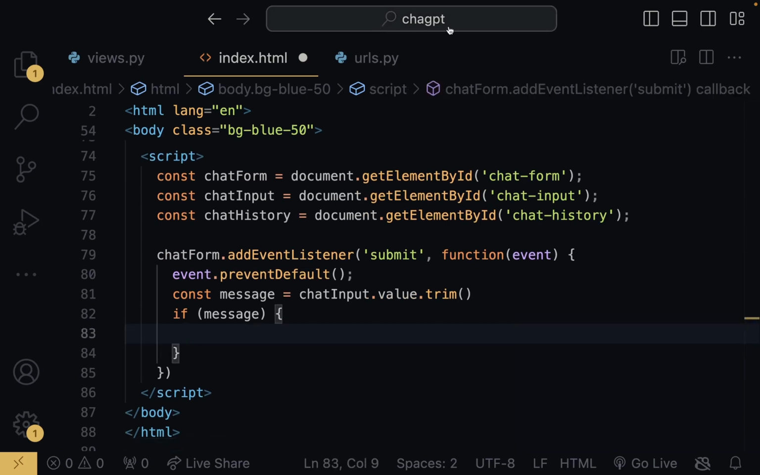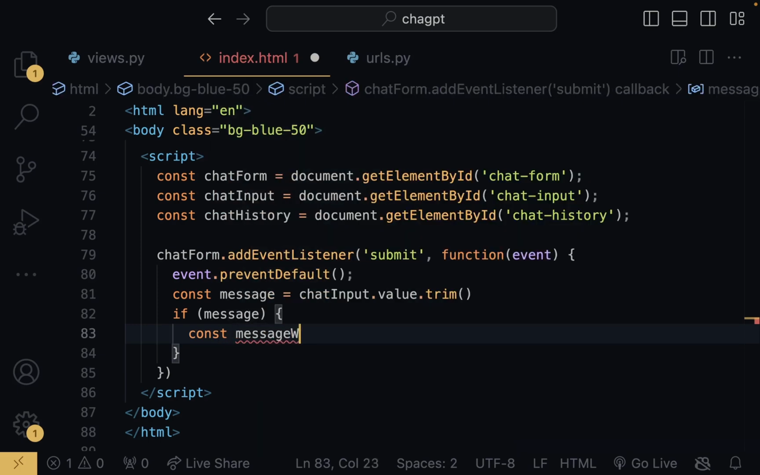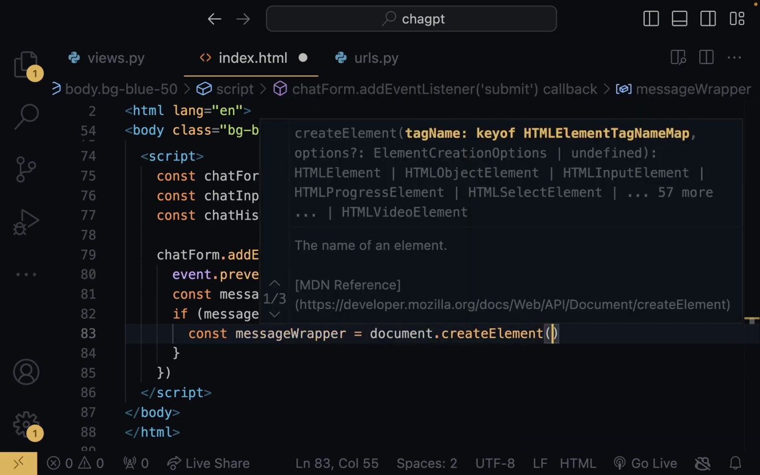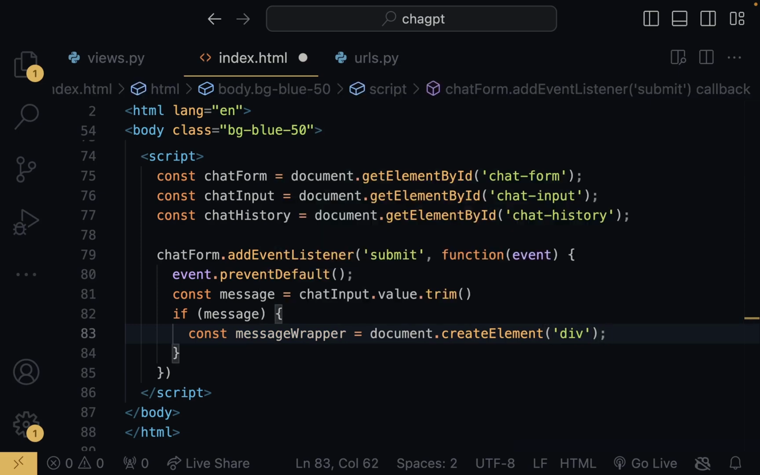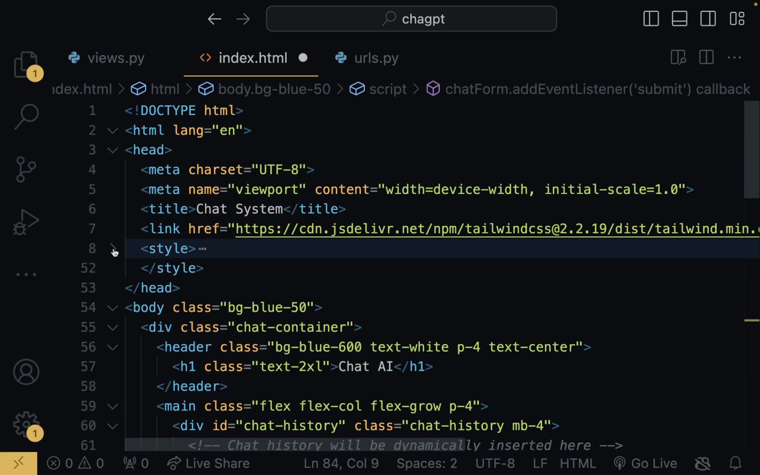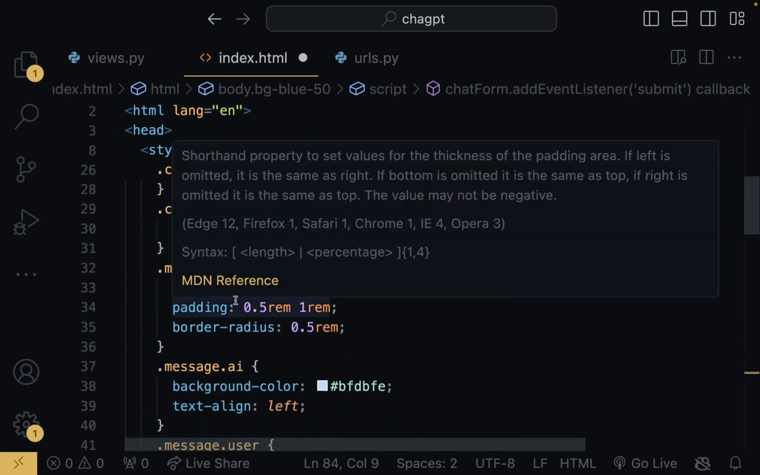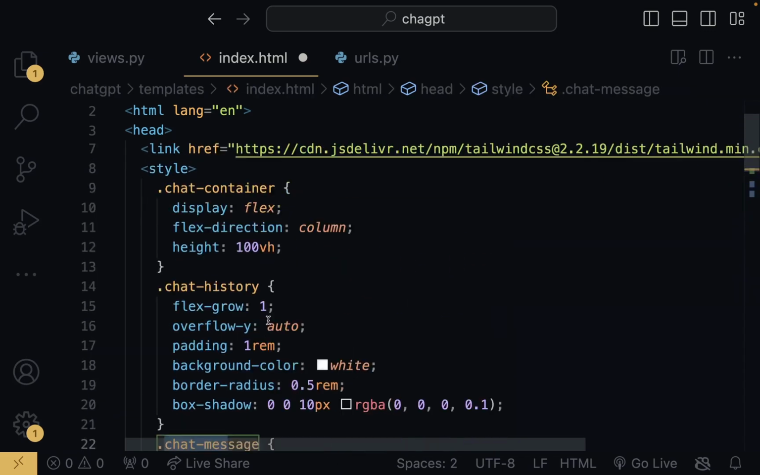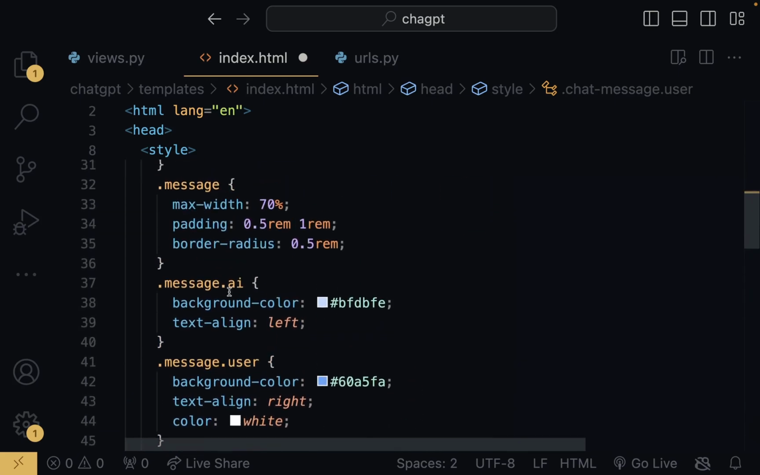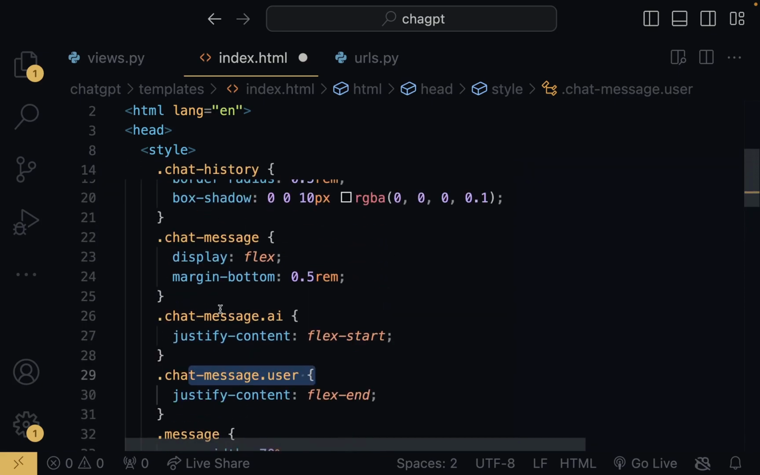Now to do this, I'm going to say constant, let's say message wrapper equals document, and now we're going to create a new element. So right here, create element, and we want it to be a div element. In this element, I'm going to give it some classes. The reason I'm giving it classes is that if I come into style, I already styled what I need for that element. So this element specifically is going to be chat message, and also chat message user. I've given it all the styling needed, and we just want to make sure the element we are using has the necessary styling. That's why we're going to add the classes.